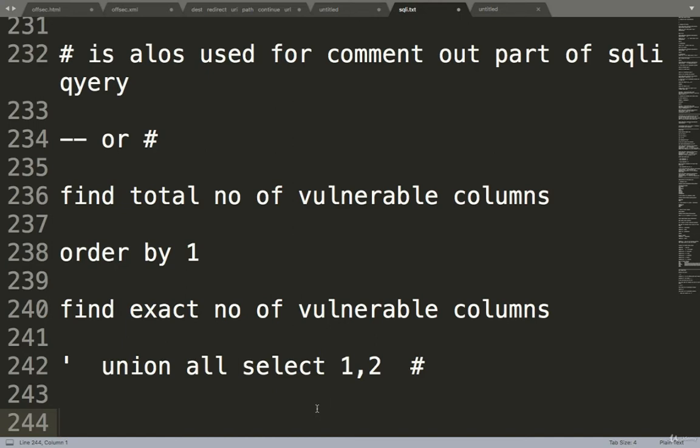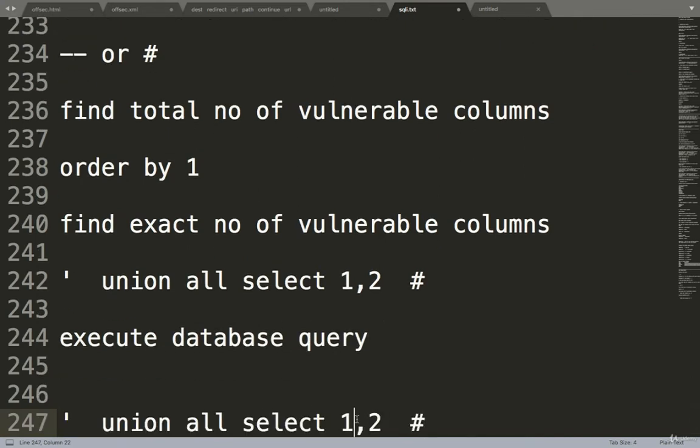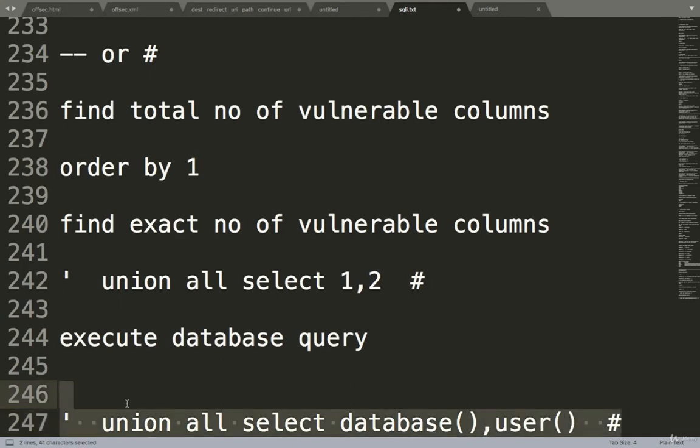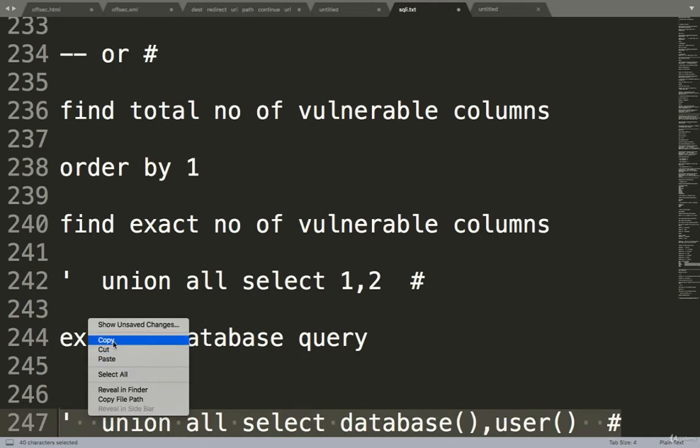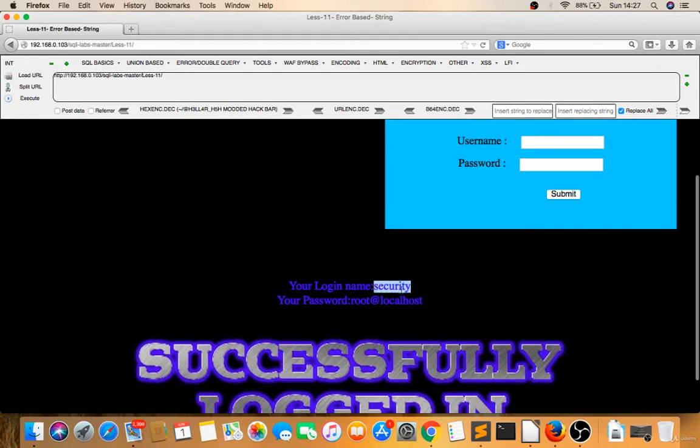Now execute a database query. Instead of 1 or instead of 2, you can execute, let's say, database, or you can also use the user function. Let's execute this. See this? The database name is security and the user is root@localhost.